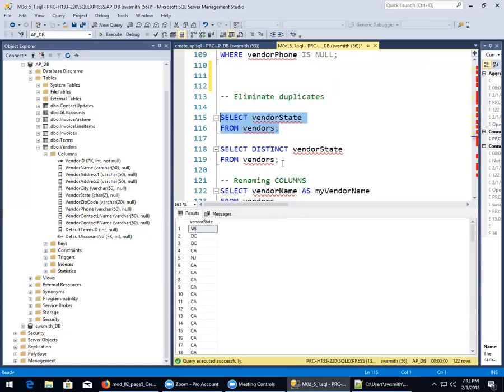If I want to eliminate these and only see that I have at least one from that state, and sometimes I'm interested in how many different states I have, I say select distinct. Distinct, I have 22 different cities. States. Thank you. States.